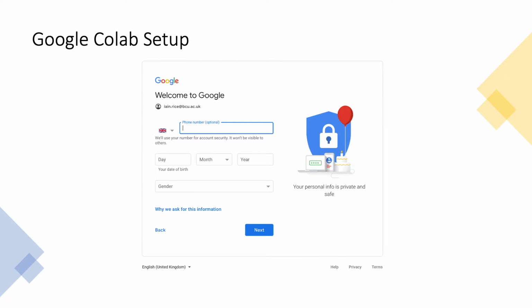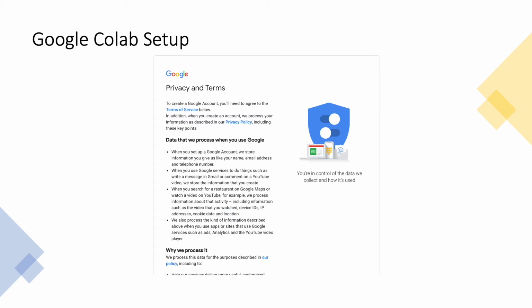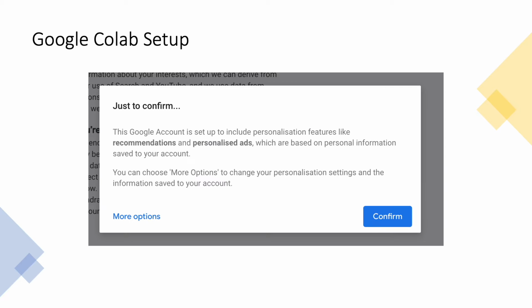I'm asked for a phone number, which is optional. It's up to you if you want to give that information to Google. It's likely they already have it. Then you've got your day, month and year, and then your gender that they're asking for. Finally, you need to agree to the privacy terms. And then, just to confirm, you have to hit the confirm button. Now we'll be ready to get started on the actual programming activities.